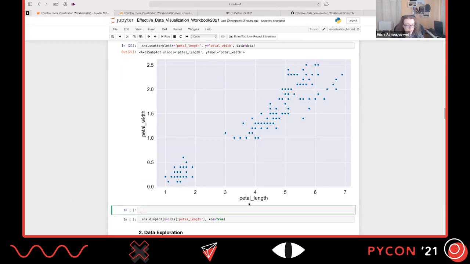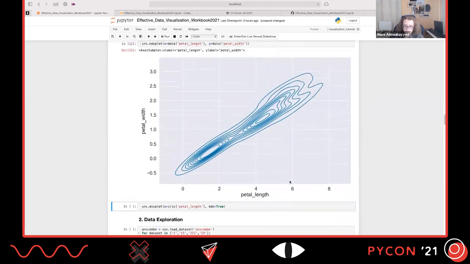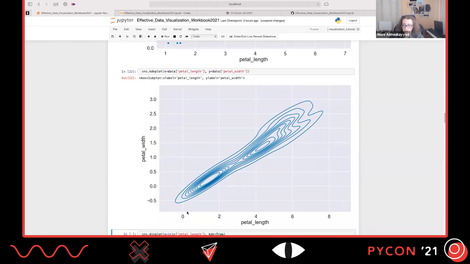Now let's try to do this kernel density estimation in 2D. So this KDE plot, x is gonna be the petal length, and then y is the petal width. And let's see if that works. And we get something that looks like this.